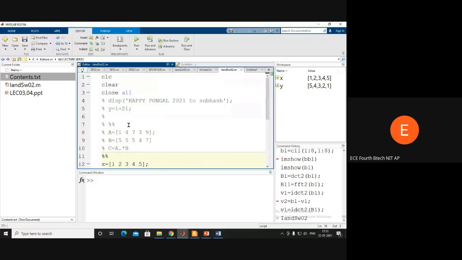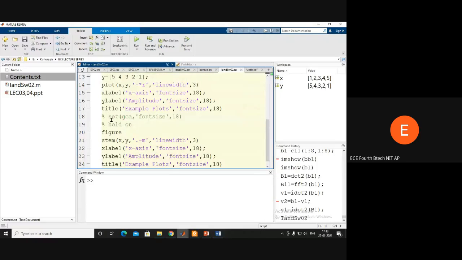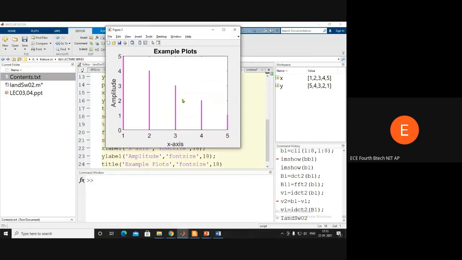So this program, whatever I have done as of now, will help you. Control T makes the commented instruction active again, in the sense it will be uncommented. Okay, and then you can have a look at this.